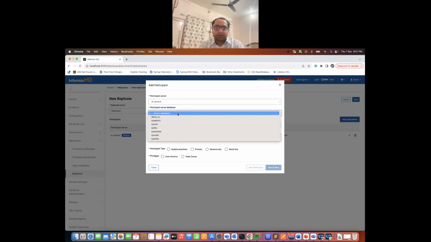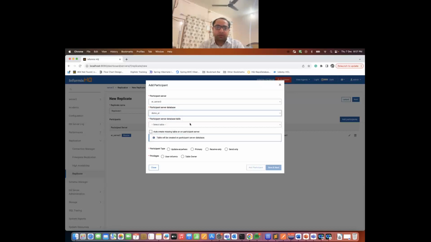The database I have already added, so demo ER. I have already created a table over there. If you don't have any table, you can directly click on auto create missing table. So that will also create a missing table on the participant server. Participant type is update anywhere and privileges is user Informix. So I will say save and next.